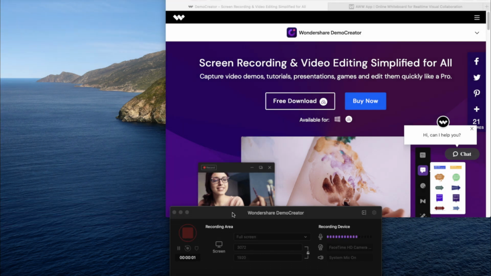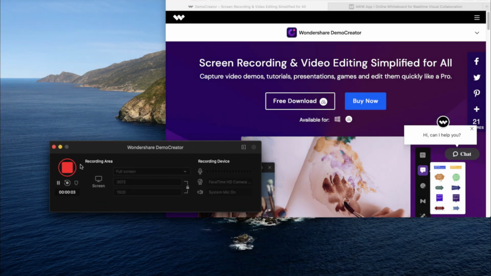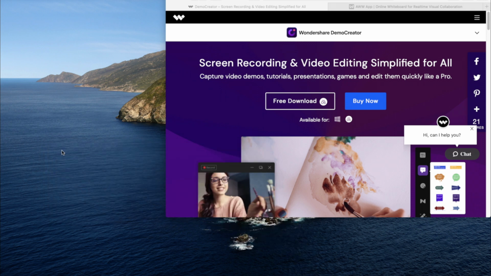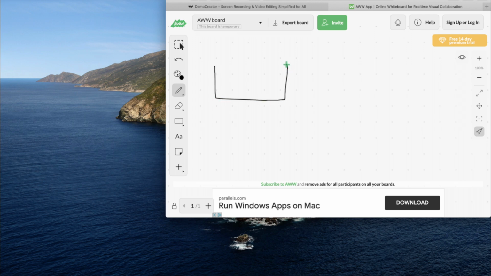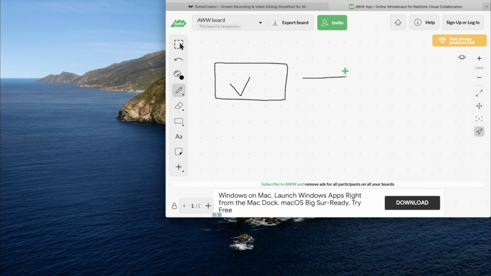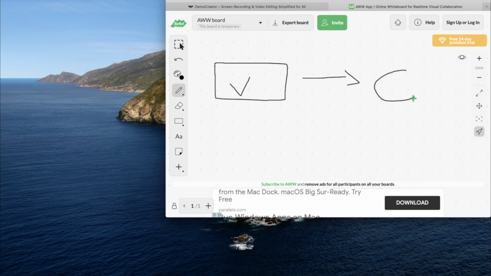And now we're live, it's recording. And of course, I don't want this on screen, so I'll just minimize it. And now it's just time to talk about a couple of things in my presentation, whatever tutorial I'm doing. I'll just use this simple whiteboard application to draw a couple of things. And let's assume that was it.